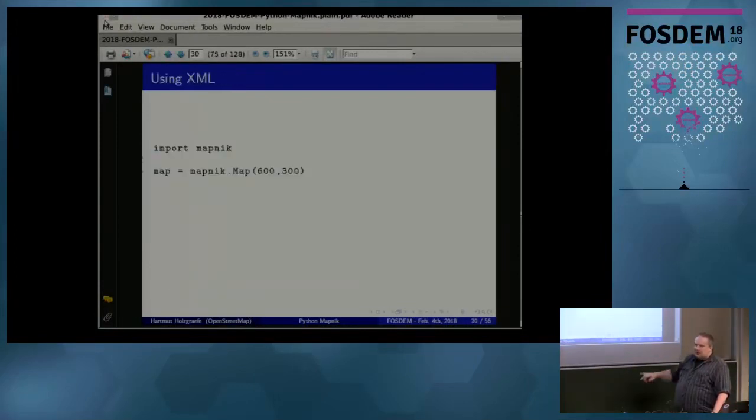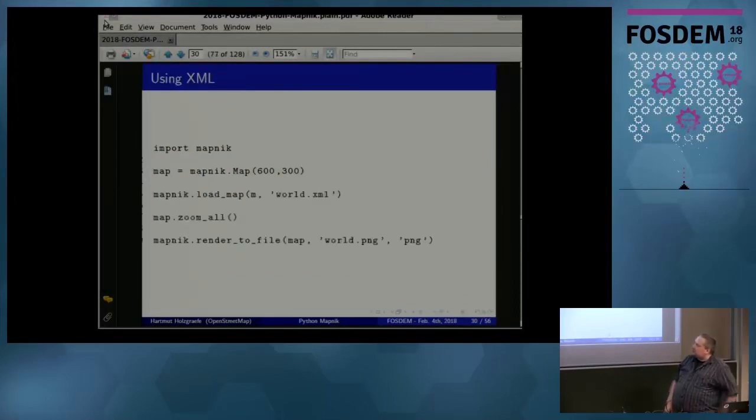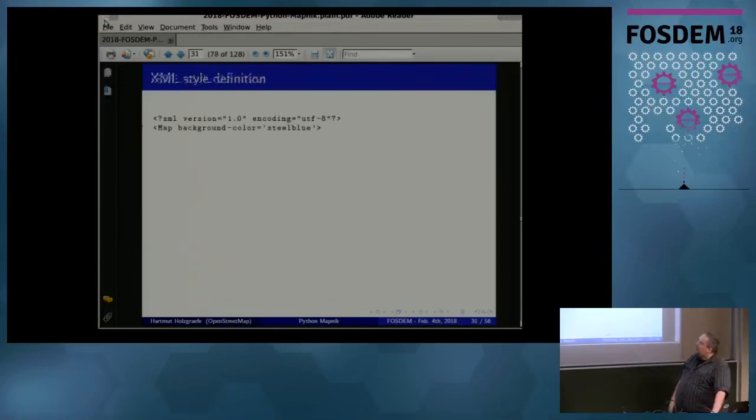So that was the version of doing it in Python only. And let's now look at the XML version. That is much shorter, as all it does is to load the Word XML file here, to zoom in on the data again, and to render into the PNG file. The map XML looks like this. It starts with a map tag, where you can give the background color.